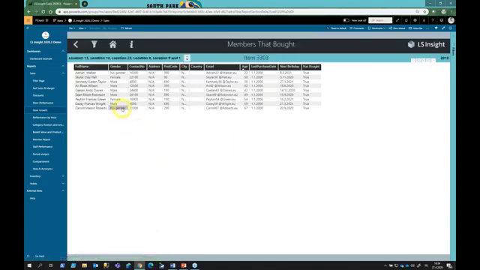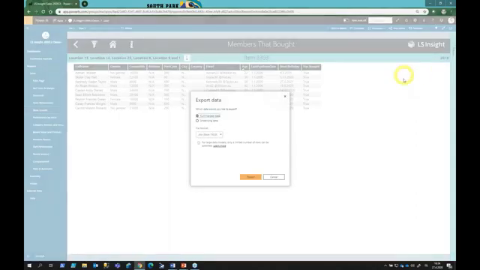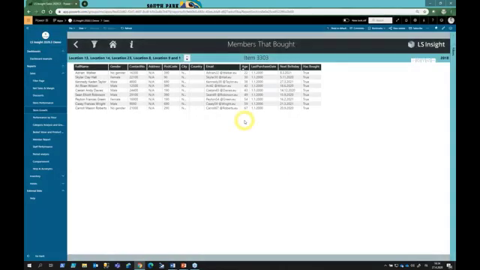So now we have a list of members that bought this item. You can always go to the export data option, and you can export this list as an Excel or CSV file. This is very handy if you want to create an email list based on some buying history. But I might also be interested in knowing, okay, what about the customers that bought this item in other stores? Then you can use the filter pane here on the right side.